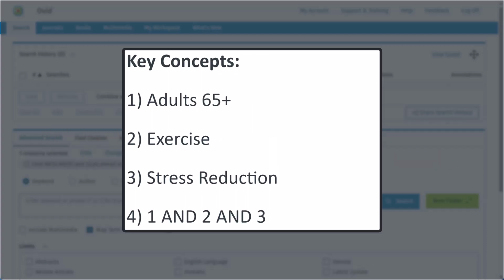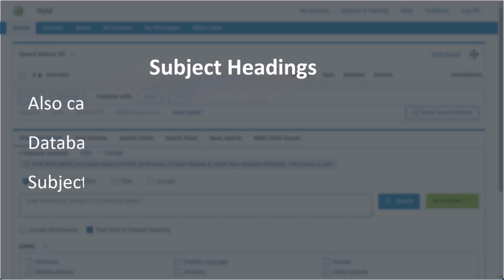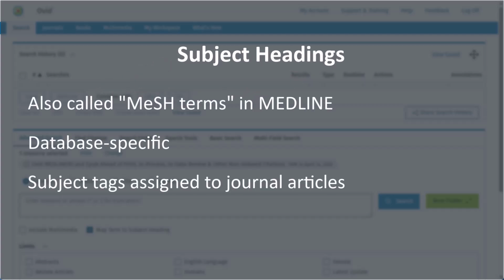Now that we've identified our key concepts, we're ready to turn those concepts into search terms and start searching. Unlike Google, Ovid databases work best if we search one term at a time and then combine them. It's also important to note that there are two types of search terms we can use within Medline to capture each of our concepts: subject headings and keywords. Subject headings, often referred to as MeSH terms, are database-specific subject tags assigned to journal articles. They are a fast and efficient way of gathering a large set of articles related to each concept.